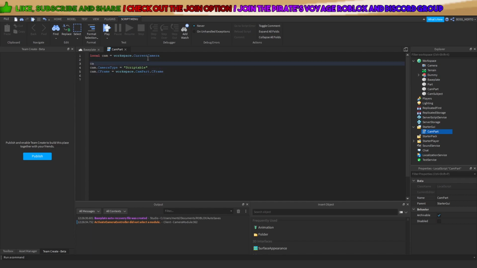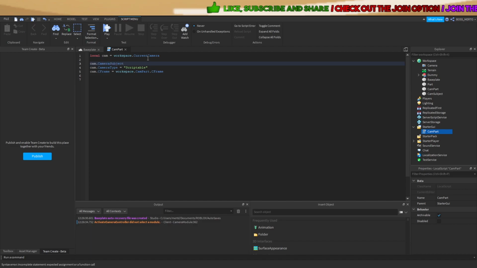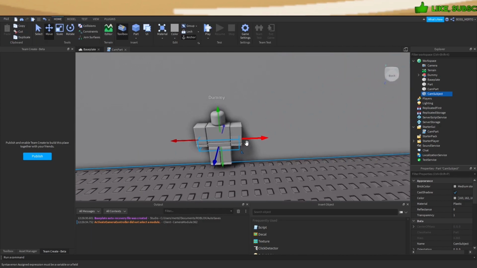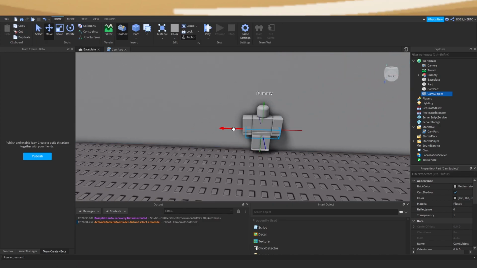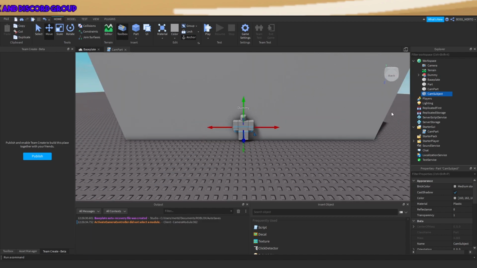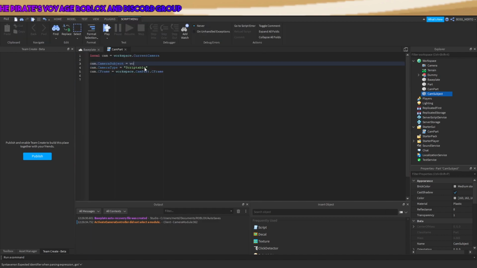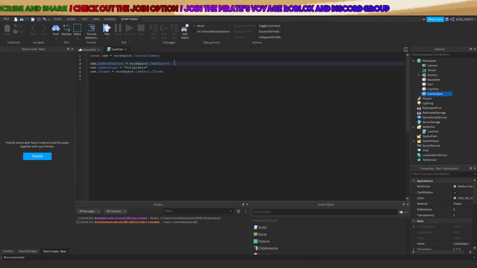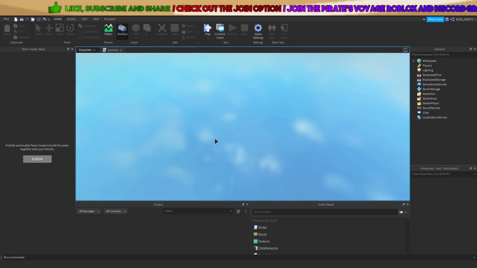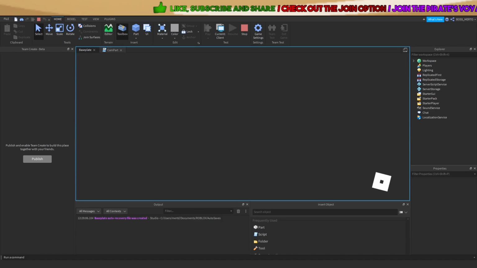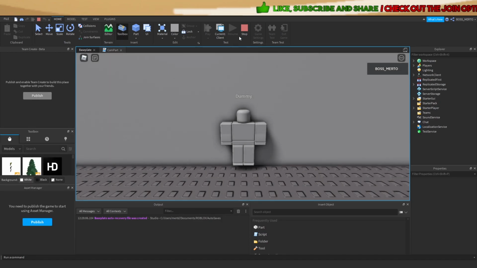So we want to set the camera subject to the part right here. So we want this to be the subject of our camera, okay? So we gotta do the same as we did down here. So we need to refer to the cam subject up here. And now hopefully this will work, guys. And as you can see, it works.